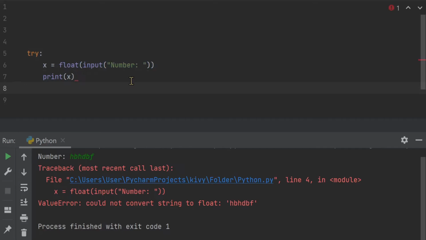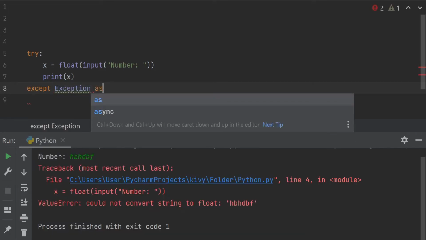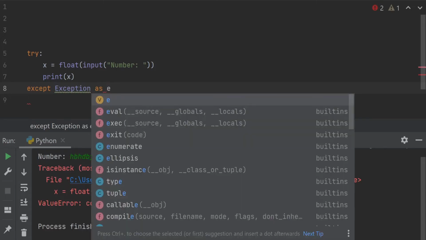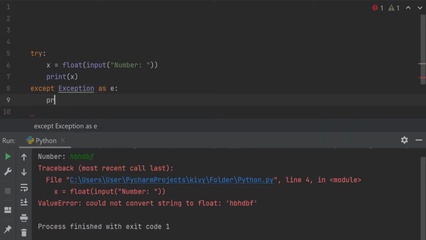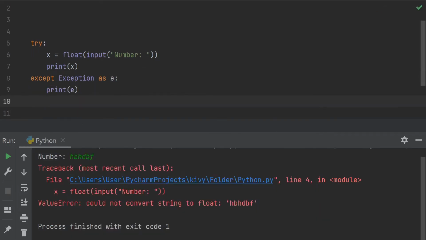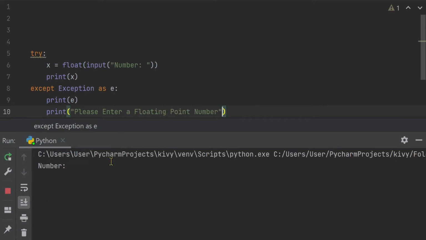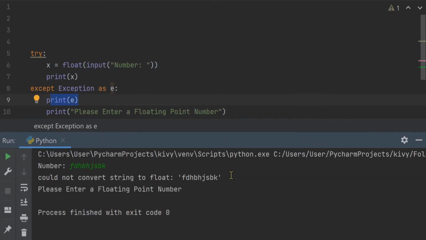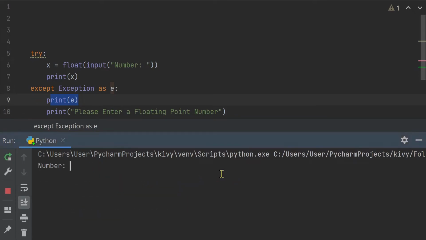Inside this try block, it will actually try this expression. But let's say Python finds an error. Instead of crashing the program, I'll say to Python, I'll accept this exception, and I'll give this exception a nickname by using the as keyword, and I'll say e. Now I'll print e, and then I'll print something to tell the user that I want them to input a floating point number. Now if I launch my program and input a string, instead of crashing the program, I actually explain to the user that they should input a floating point number. But if I input a number like 12.2, nothing will happen. It will print for me x.